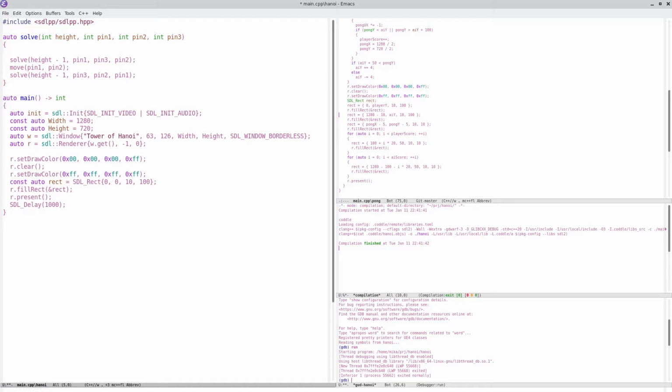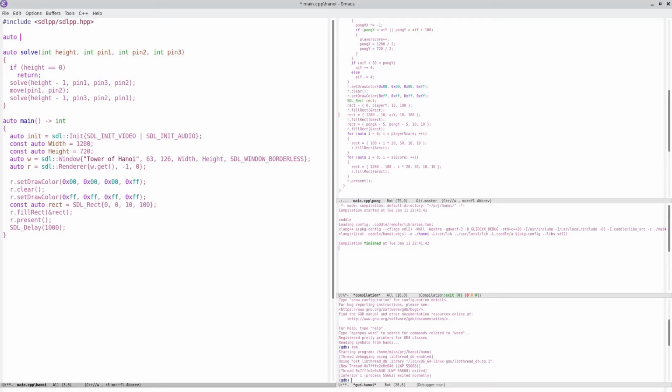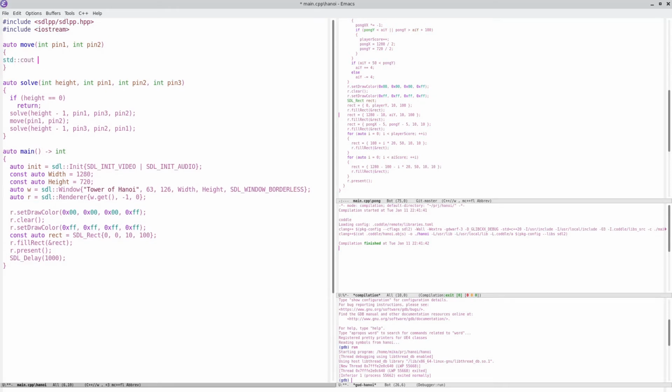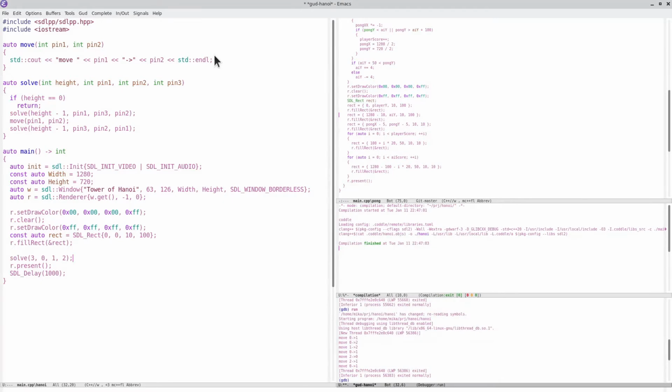If height is 0, we just return. We need move with int pin 1, int pin 2, and for now we can just print out with cout: move pin 1, pin 2. Let's run it here. Let's do it for 3. We want to move from pin 0 to pin 1 and use pin 2 as support. So let's see. 0 to 1, 0 to 2, 0 to 1, 0 to 2, 1 to 2, 0 to 1, 2 to 0, 2 to 1, 0 to... Yeah, look at this. I nailed the solver.